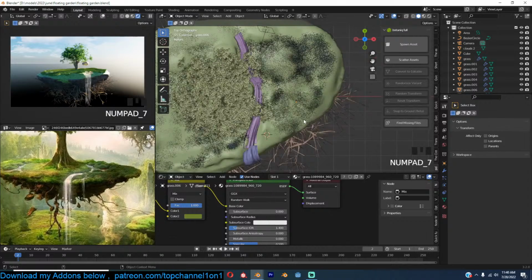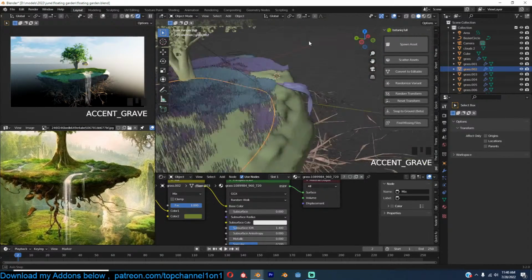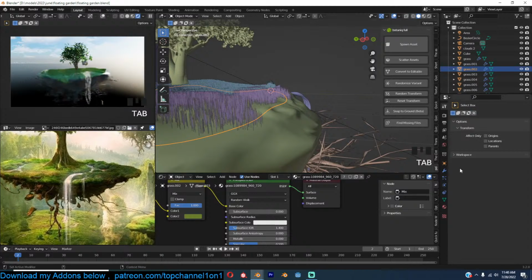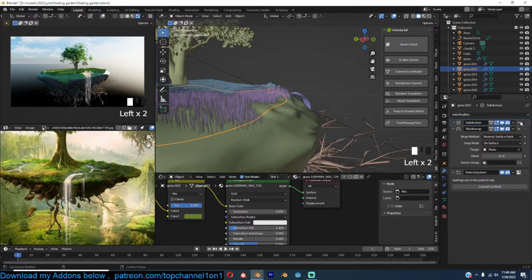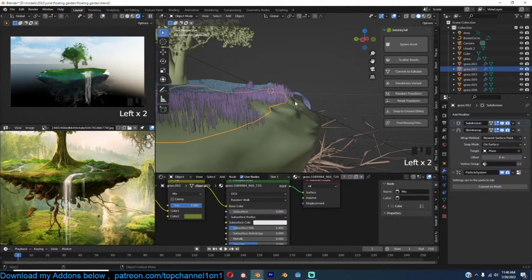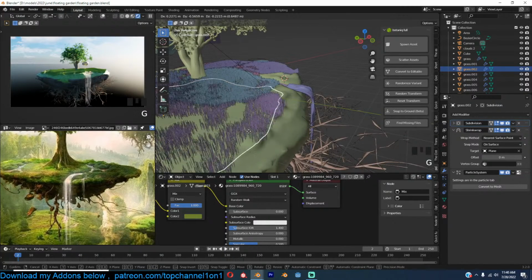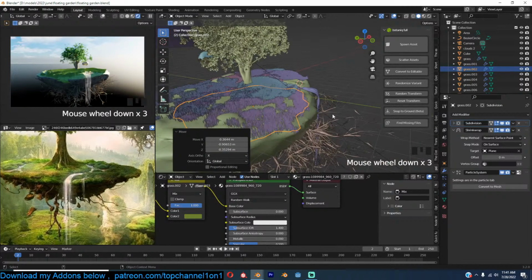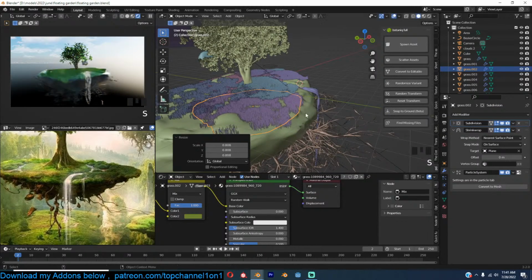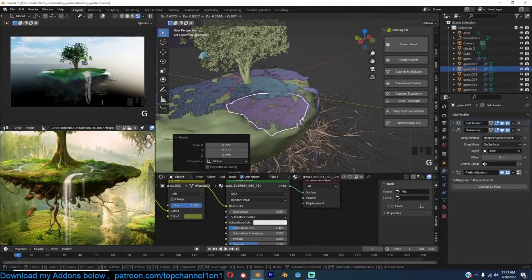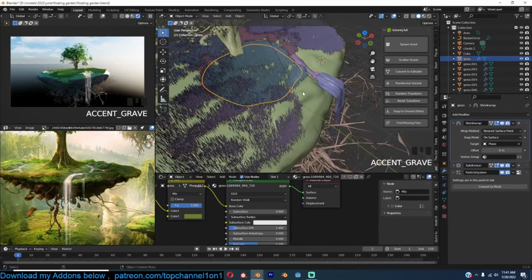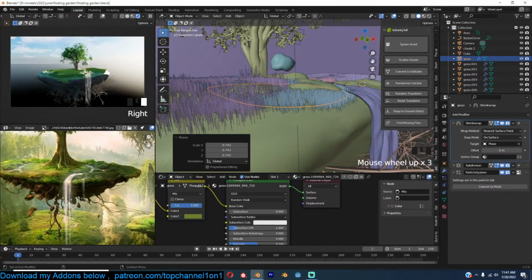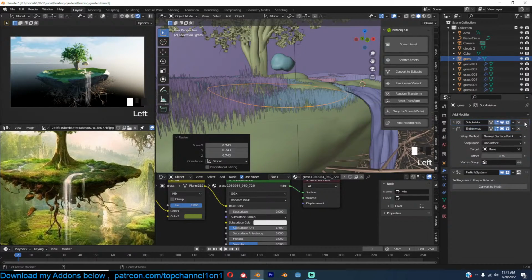I need more grass. I guess I need more subdivisions as well. And this should be above the shrink wrap. All good? Thank you. Okay. I want the grass to be closer. Again, this should be above.